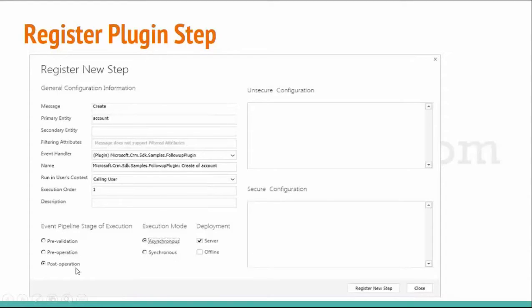In our example, it will be post-operation. After the creation of account, we need to register the plugin. Then we need to mention the execution order. The plugin should be asynchronous or synchronous. It should trigger just after the create account has been completed, or it should wait till the resources are available and execute later. That we need to mention.